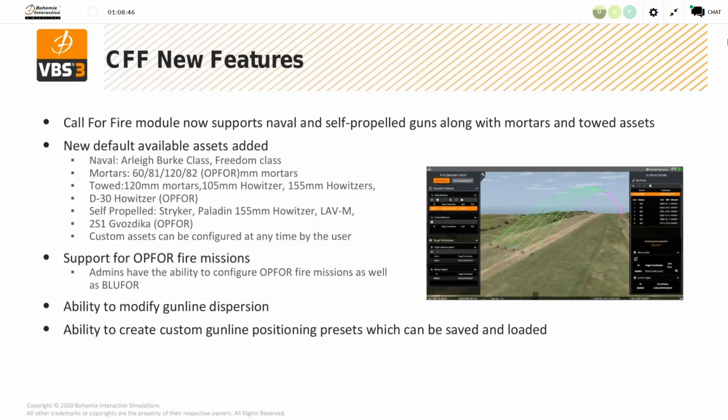You can now modify the gun line dispersion. So previously the dispersion was pretty laser accurate. Now we've added the dispersion capability so that when trying to simulate OPFOR gunners who may not be as well trained, you can specify the average dispersion that those guns will have, allowing you to make them less accurate than they would normally be, or vice versa.